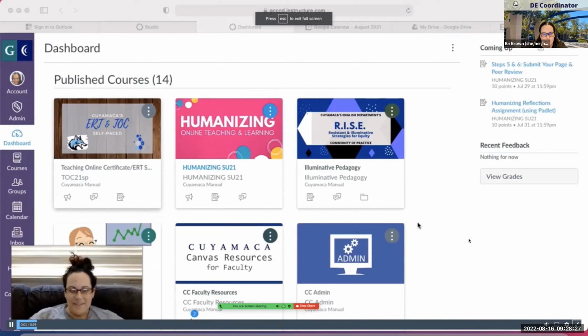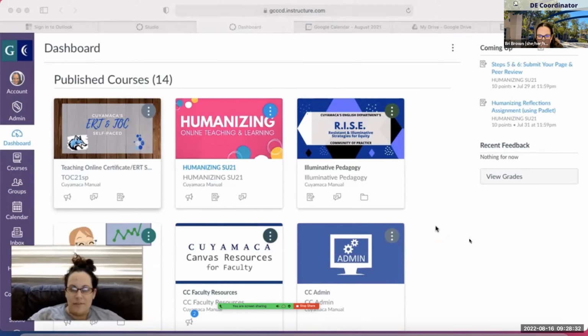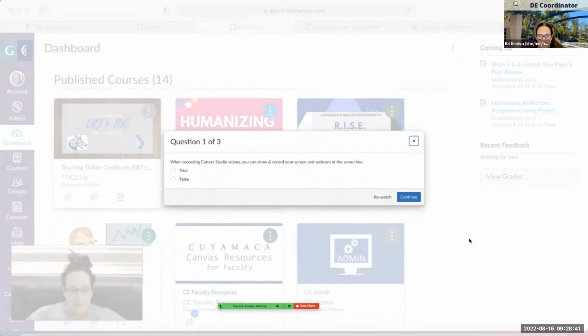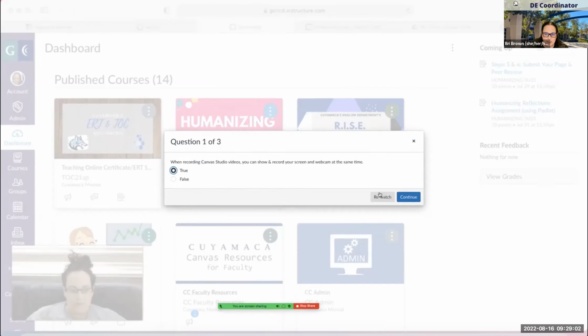Hi everyone, so this is just a sample Canvas Studio video that I will be using for the Canvas Studio Flex workshop. So I'm just demonstrating here how you can show your screen and your webcam at the same time. So you can see that a quiz question now just popped up on the screen, so that it says, when recording Canvas Studio videos, you can show and record your screen and webcam at the same time, true or false. And then I could click on true. If as a student, I don't remember hearing that content, I can rewatch just from the last question or from the beginning if it's the first question to get that content.